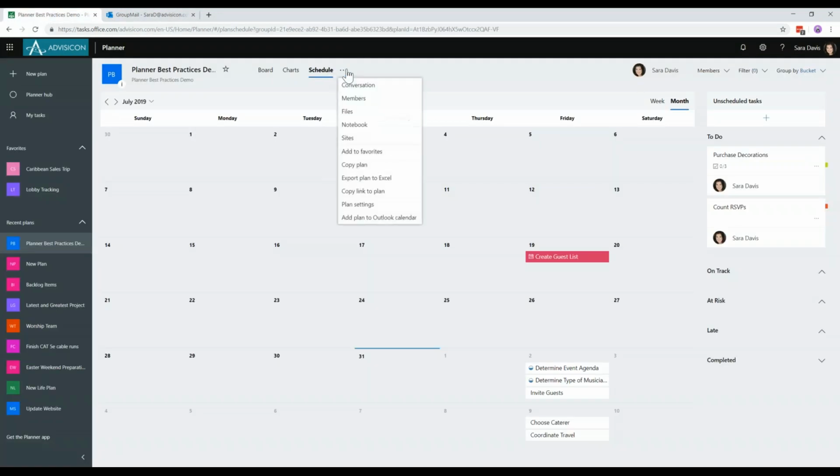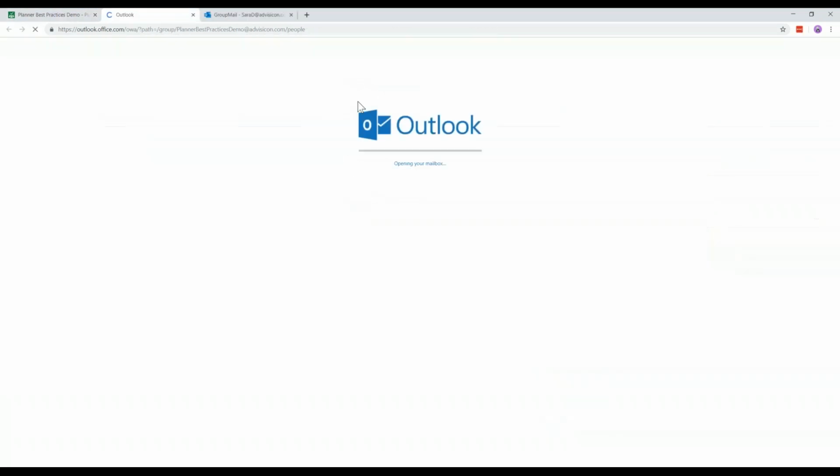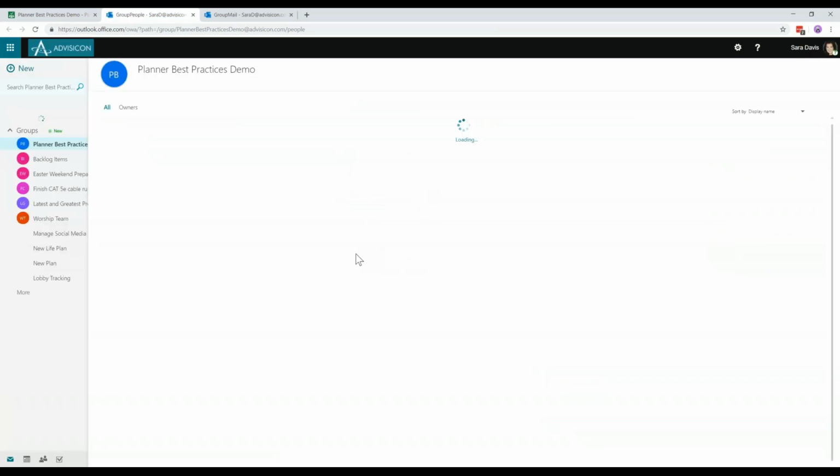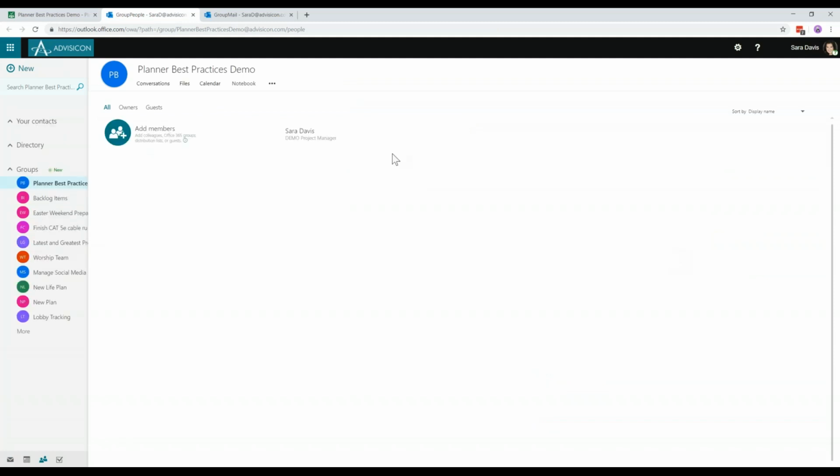After that, we're going to click into members. What this does is it also opens the Office group, but it allows you to see who's on the project. And if you wanted to invite anybody else, it would allow you to add those people. That click right here. Going back to Planner.